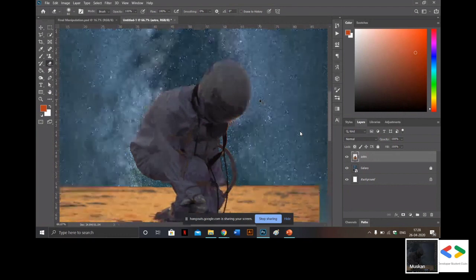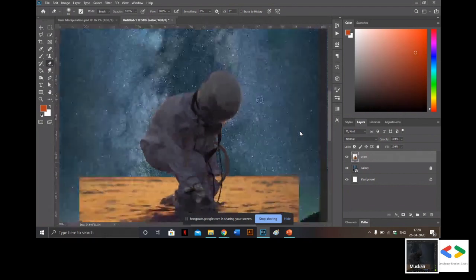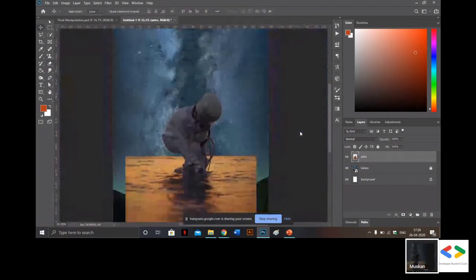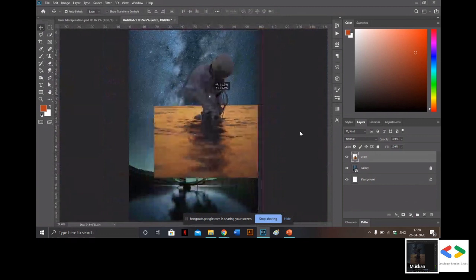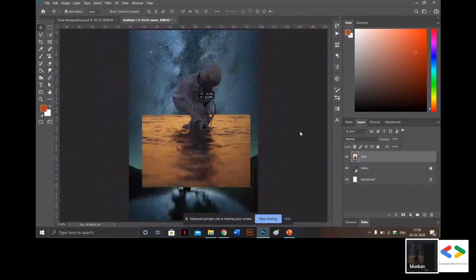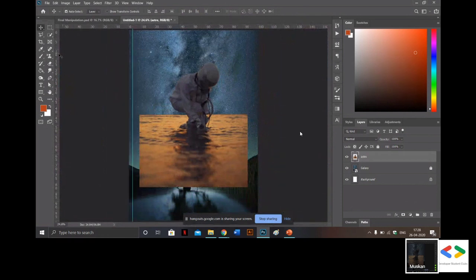I will erase. So now I have this picture. There's also one thing: whenever you work anywhere in the layer, you should always see that you're working with the grids. When I am working with this, I scroll down.